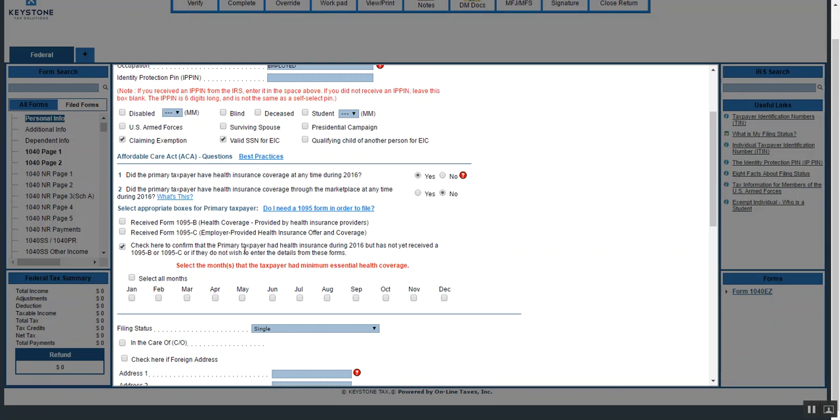Check here to confirm that the primary taxpayer had health insurance during 2016 but has not yet received a 1095B or C. If they do not wish to enter the details from these, or they do not wish to enter. So even if they do have the 1095B and C, but you just don't feel like putting it in, click this one right here.